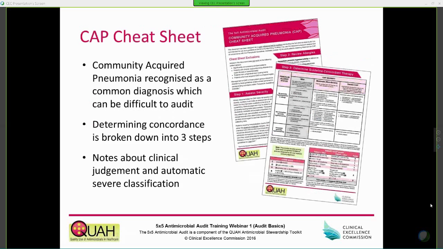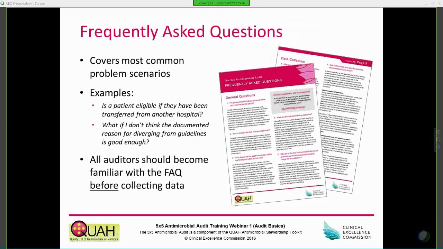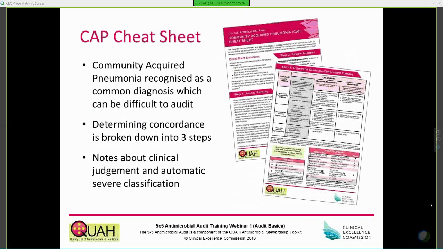The next core item within the audit package is the CAP cheat sheet. We developed this because we recognise that community-acquired pneumonia is a very common diagnosis that our auditors will encounter, but it also can be quite difficult to audit. Determining the severity of community-acquired pneumonia, if it hasn't been documented by the prescriber themselves, can be quite complicated.